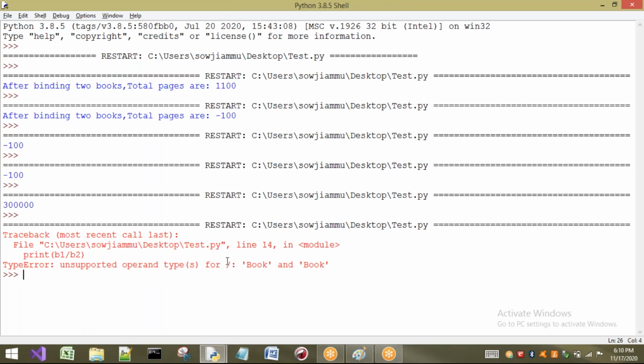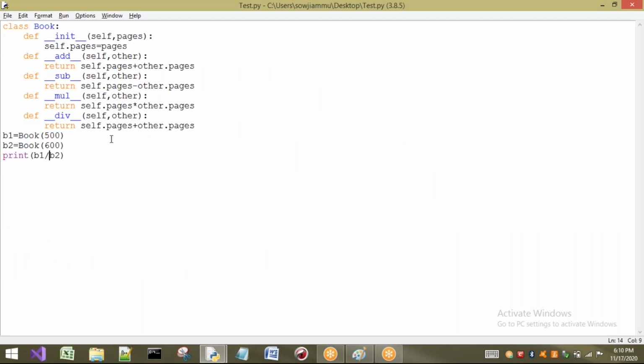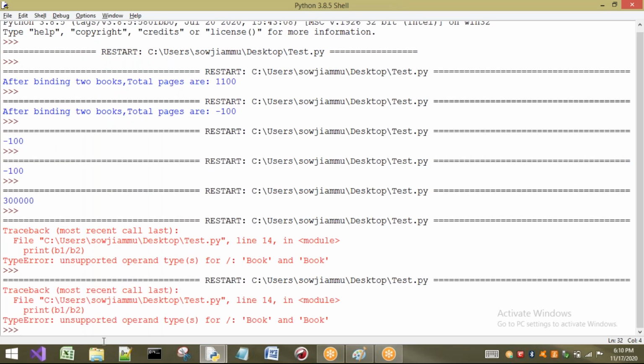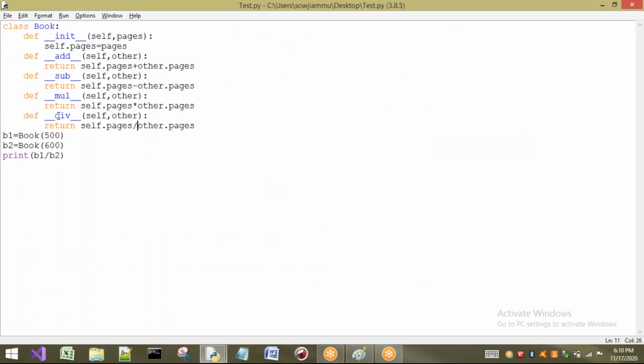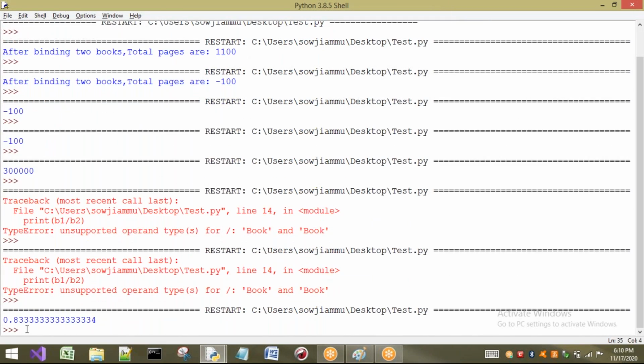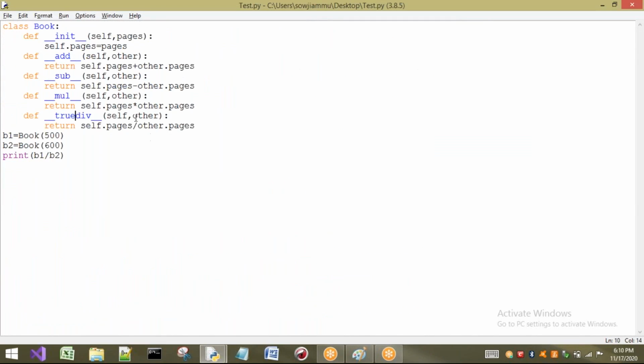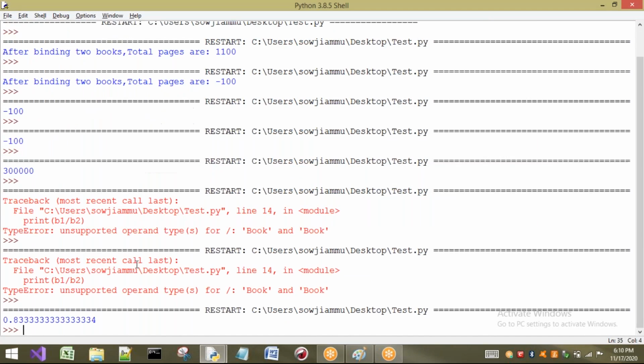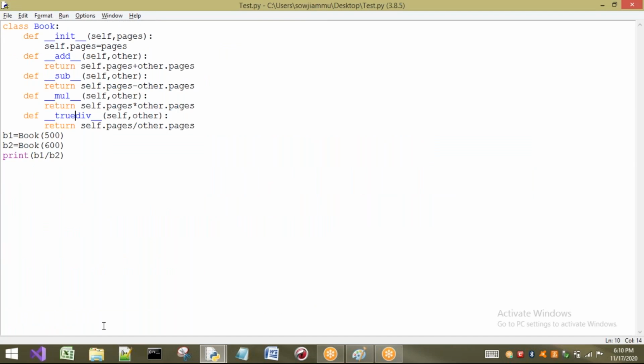Now see, I am going to execute division. See what happens here. When I call division, it is going to say unsupported operand for division. Why? Even if I write it here also, it will give you the same error. The reason is here we have to write TRUEDIV. So this is the thing we have to apply. So we will get the correct answer now. Here it is going to perform 500 by 600. We are going to get 0.833 and so on.